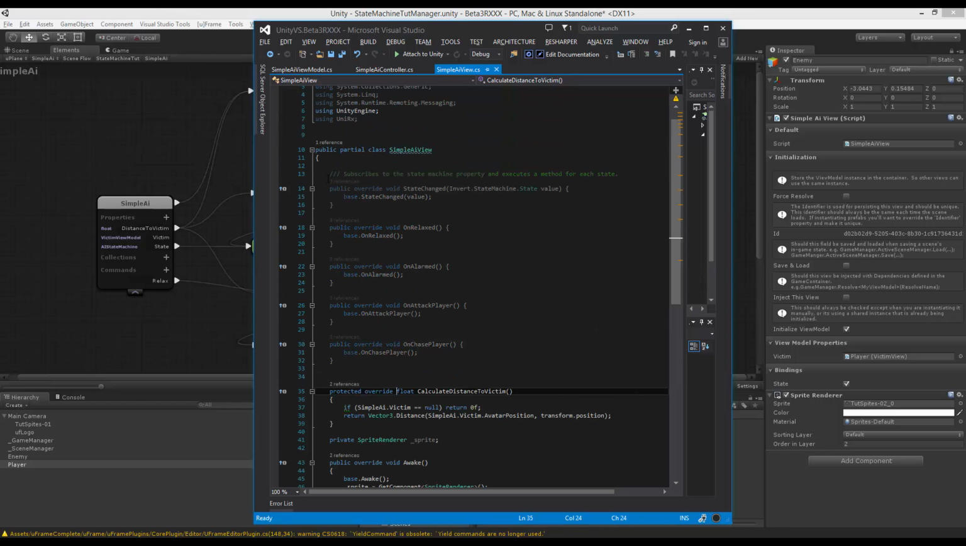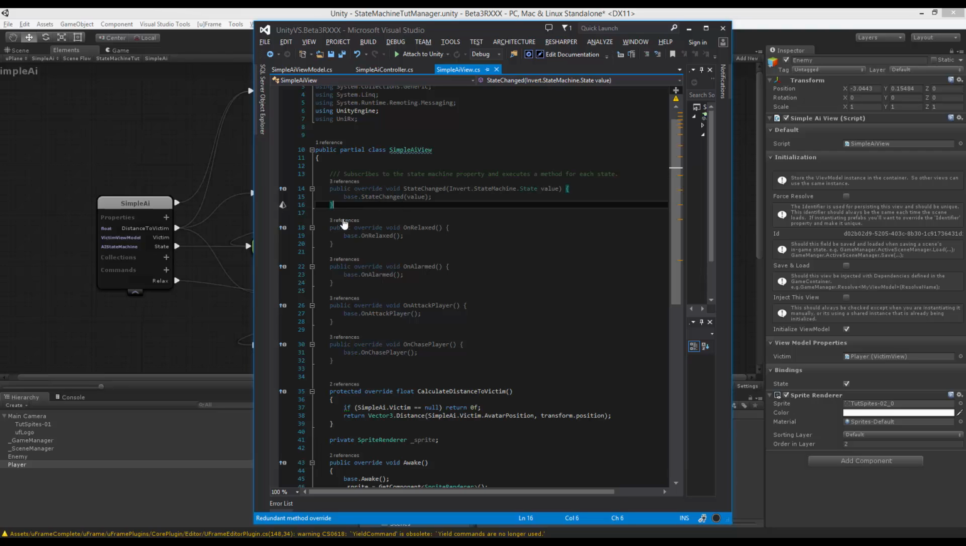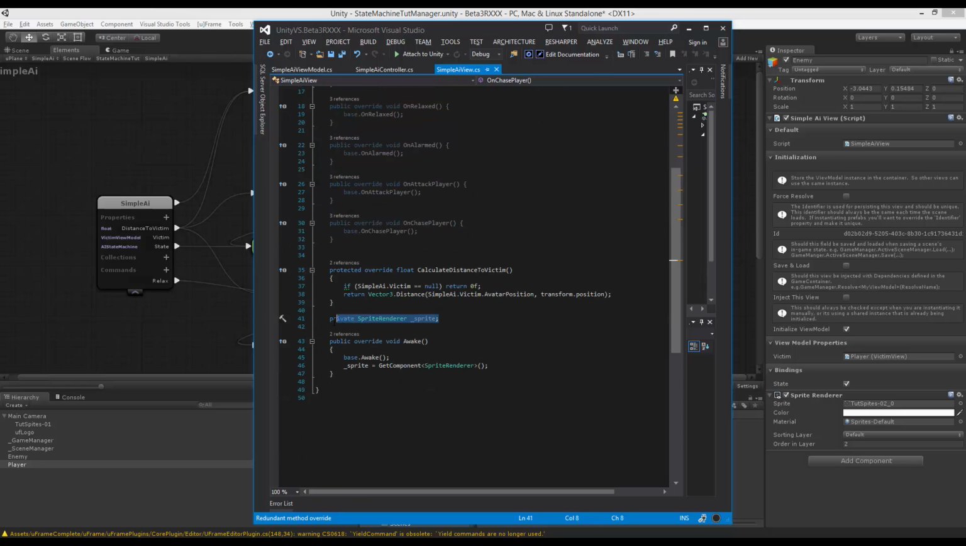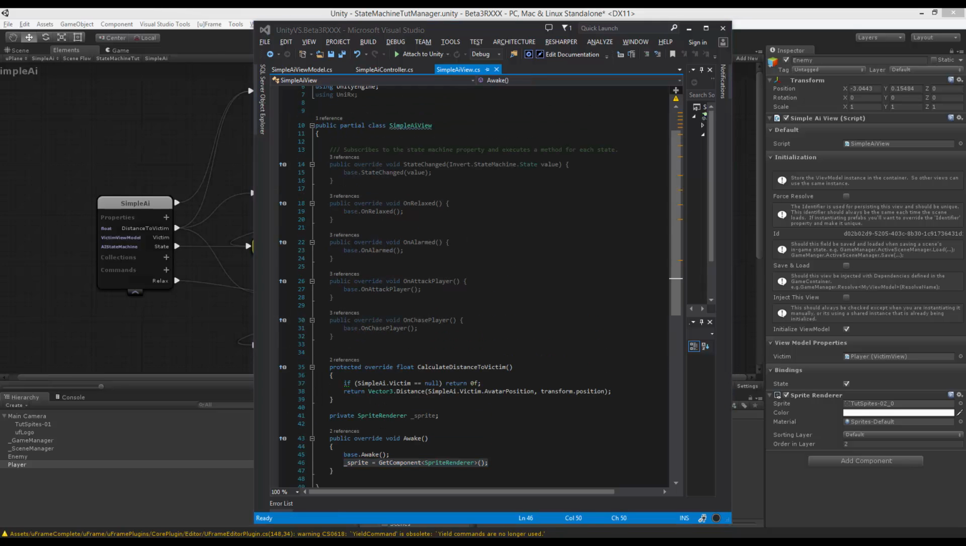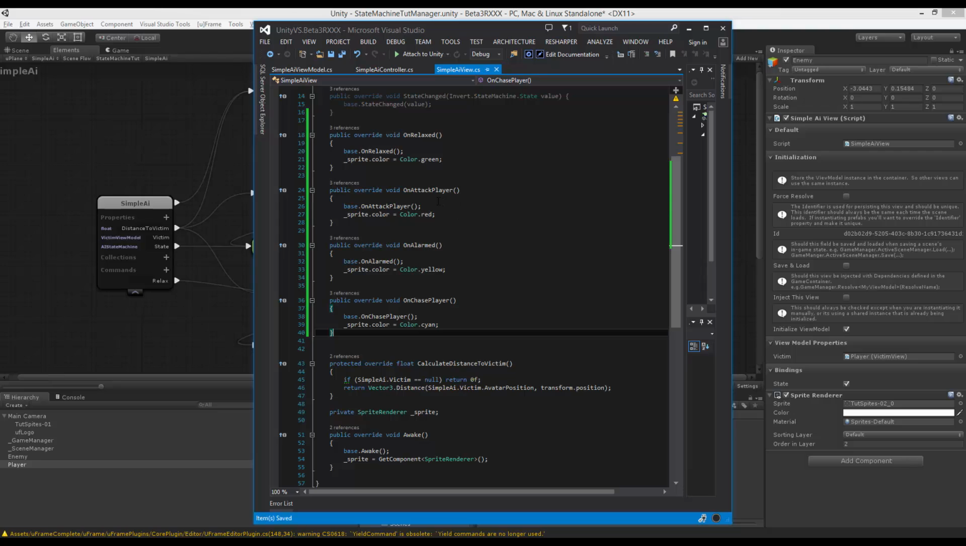Well, here I got a bunch of stuff generated. First of all, I have this state changed. But also, for the sake of convenience, you have all the handlers for different states generated. Here I have a sprite property and I cache it on the wake method. And I'm going to use it to provide some sort of visual feedback. I'm simply going to change the color of my sprite.